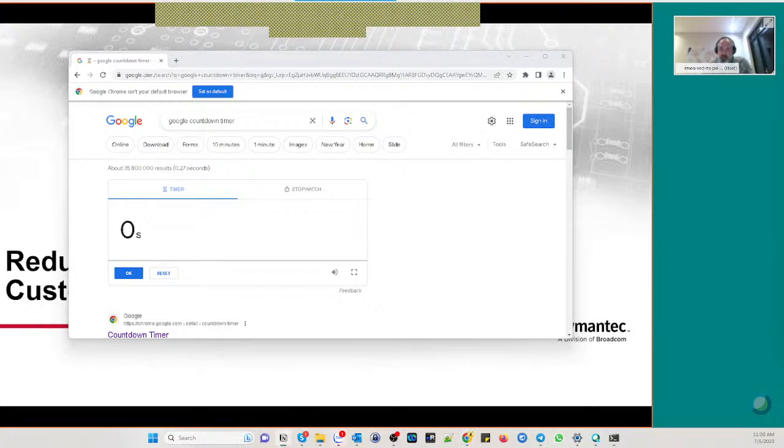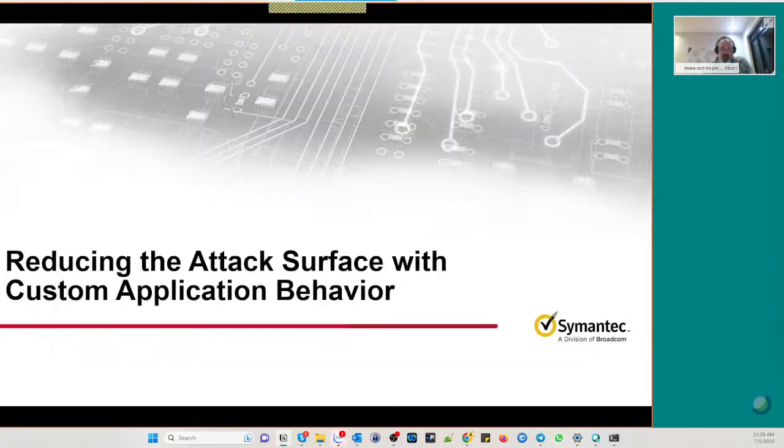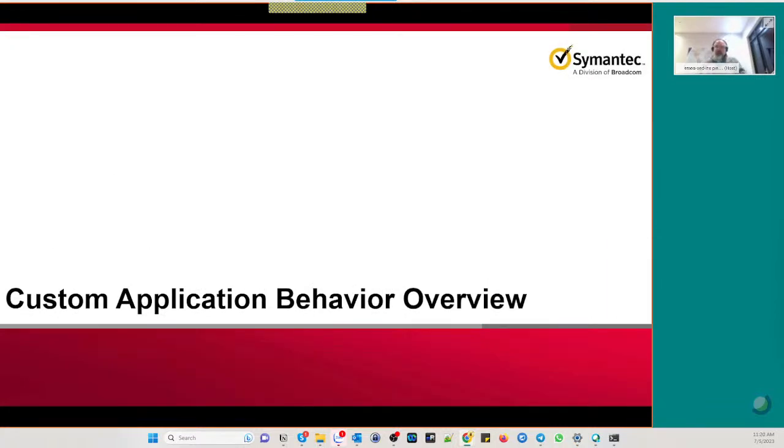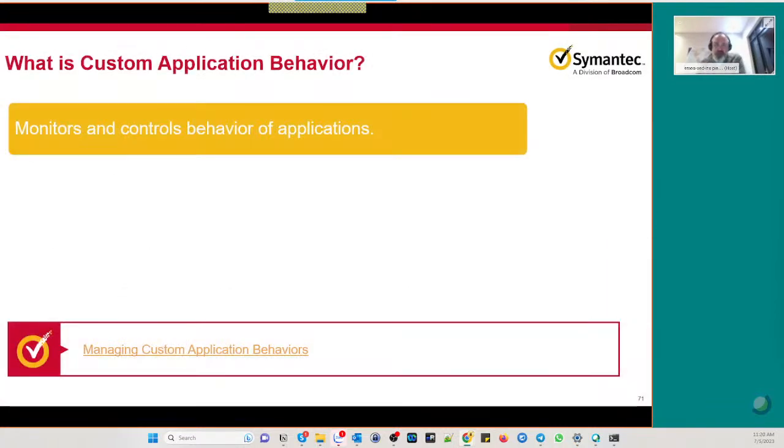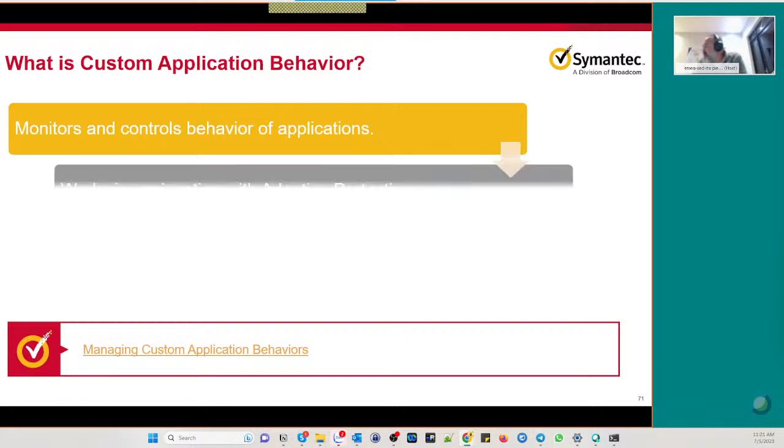Alrighty, let us finish up today's lesson. So next up is customizing application behavior, or custom application behavior. So what is this? Custom application behavior gives you custom isolation or to manage behavior of your specific applications.